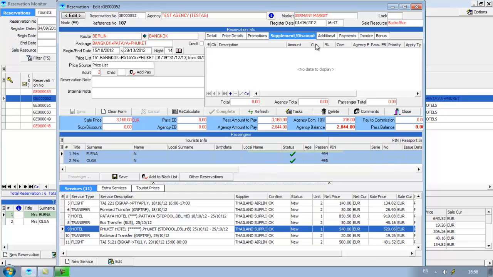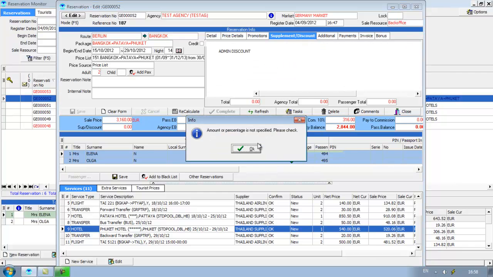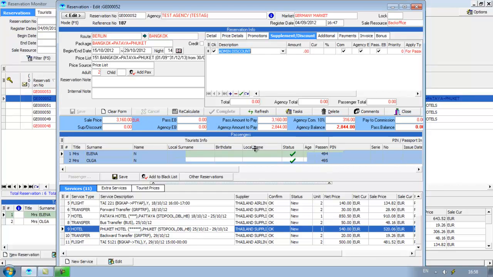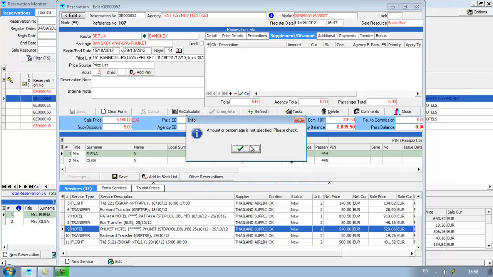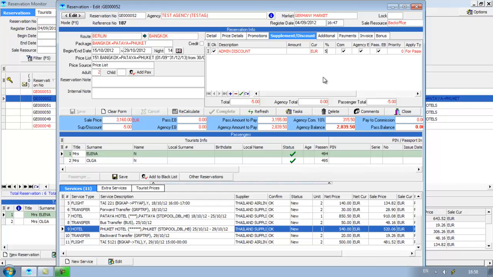If I have a supplement or discount for this reservation, I can edit it, for example, from here. For example, admin discount, amount percentage is not specified, the system is saying to me. I can add, for example, €5, or I can add, for example, 5% here. So the system makes a discount, as you see here. It makes minus, and my agency balance is less than it was before, or I can delete this discount.